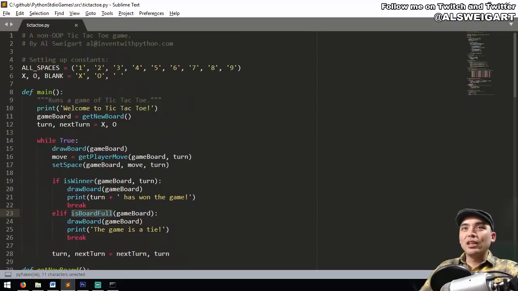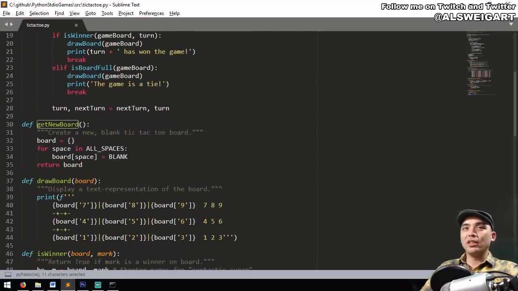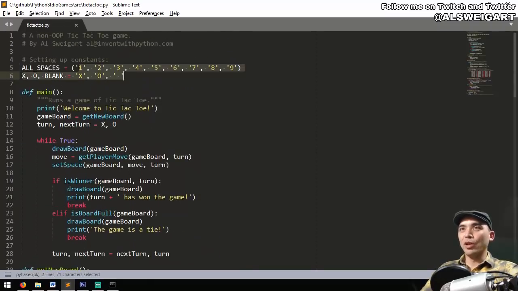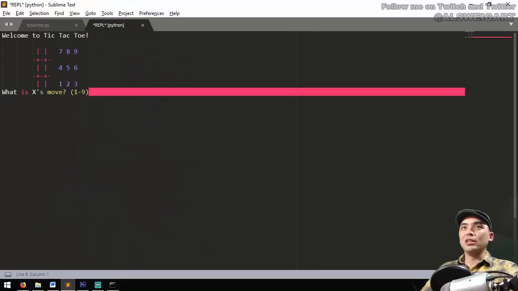Now in this, let's take a look at get new board. Get new board creates a blank dictionary, and then it loops through all the possible spaces. That's 1 through 9. And remember, when we ran this, those are the labels that we have for each of the spaces on the tic-tac-toe board. It's set up the same way that your keyboard's number pad is set up.